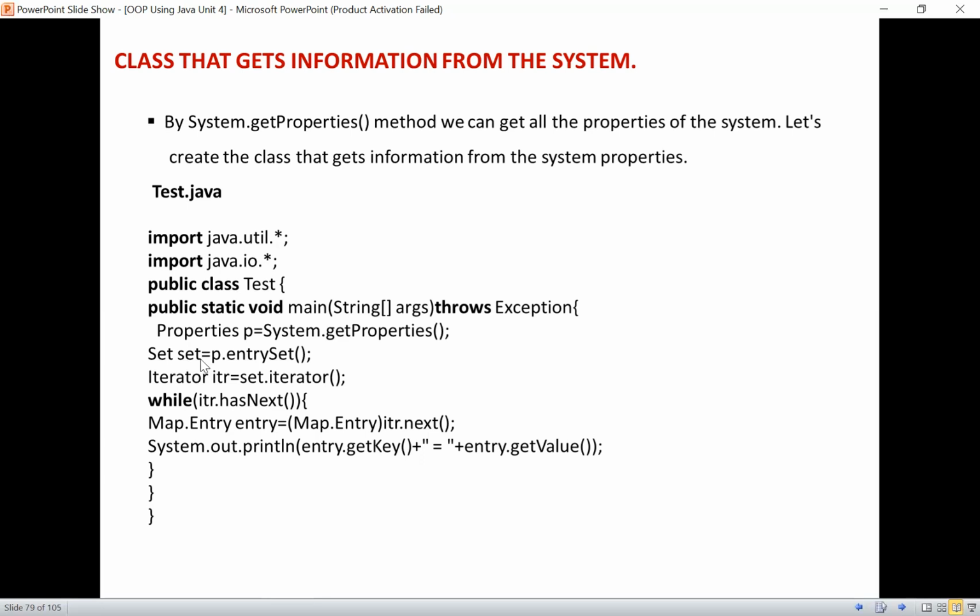And here we are going to set the entry set and it is going to represent the iterator. That means it has to read the next value. So that's why I have represented the condition called while itr.hasNext. Next it is going to represent the map entry for each and every iteration for the next. Finally it is going to give entry.getValue. That means here we are trying to get the key along with the value. So it is printing that key and then value whenever we are trying to get the properties of a system.